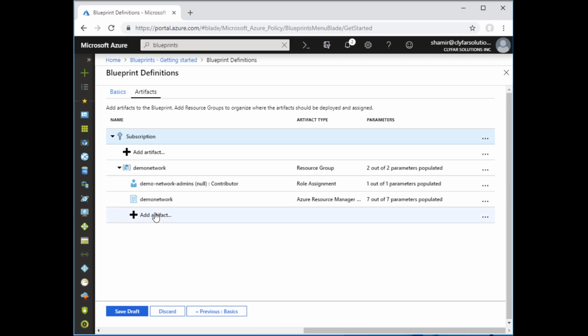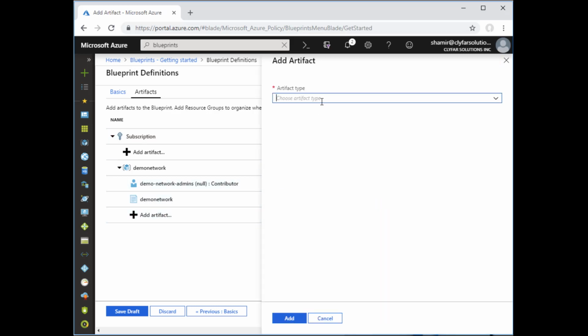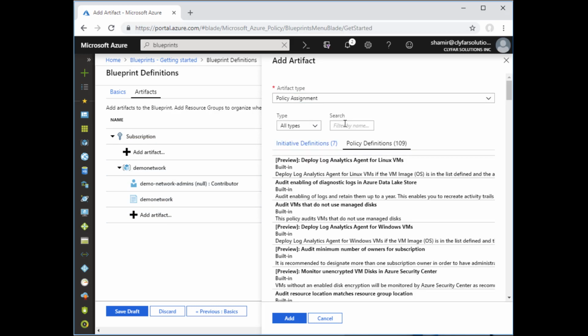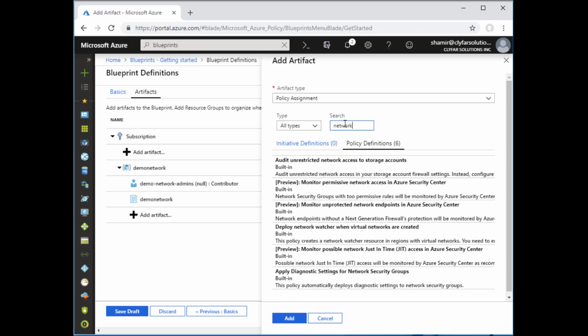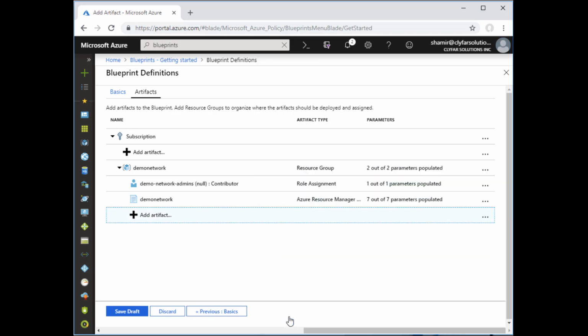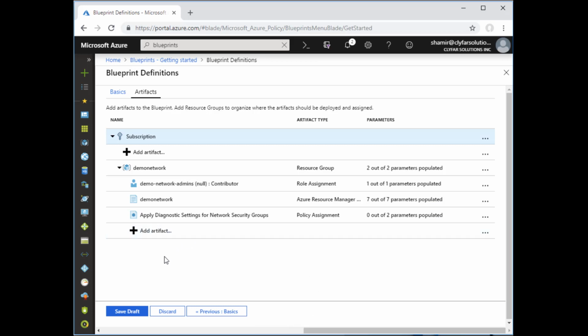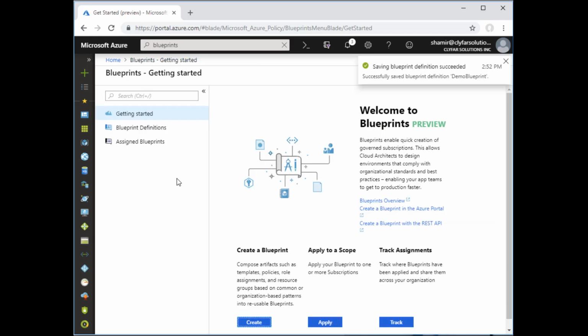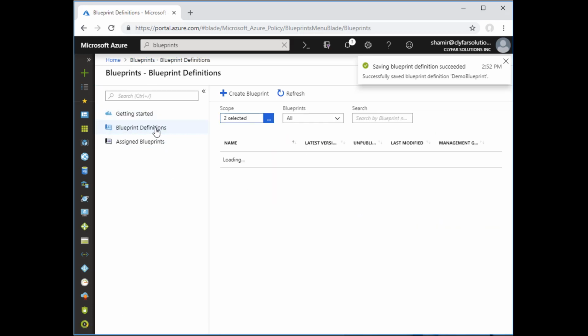The last artifact we're going to add to our resource group is a policy artifact. The idea here is to show you the different types of policies that you can add out of the box to your blueprints. Here we are searching for network using the search bar, but we can also use the type selector to select between built-in and custom policy types. Select a policy that's appropriate and click on Add to add it to your resource group. After we have all the required artifacts added, we can simply click on Save Draft to have our blueprint definition created and saved in the Blueprint Definition section.